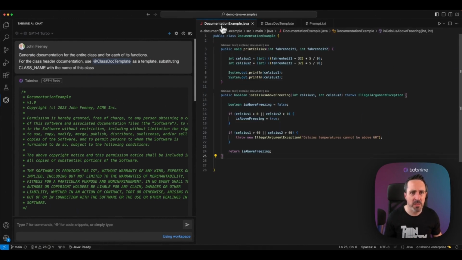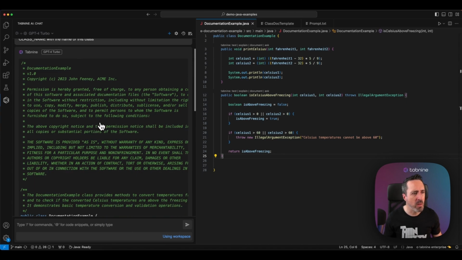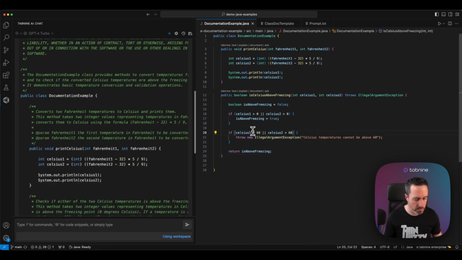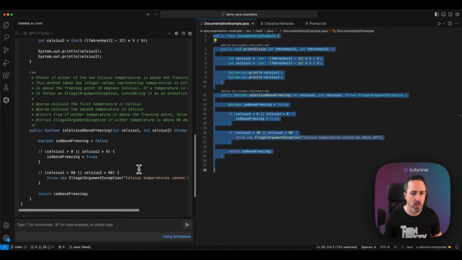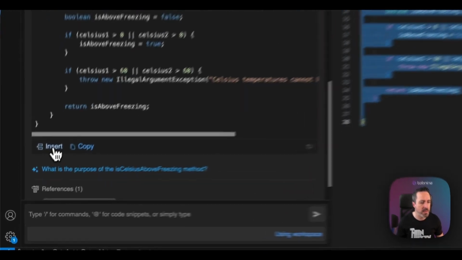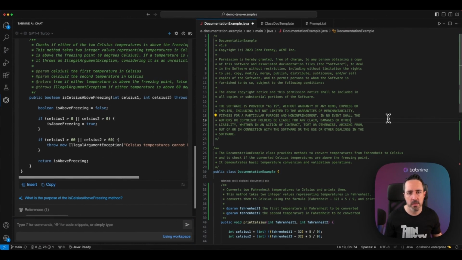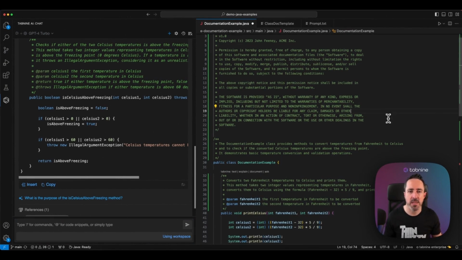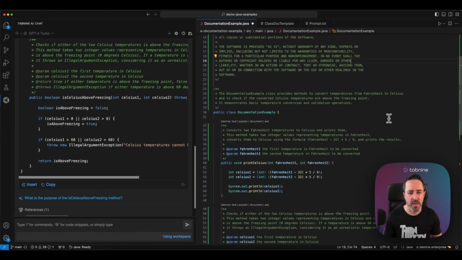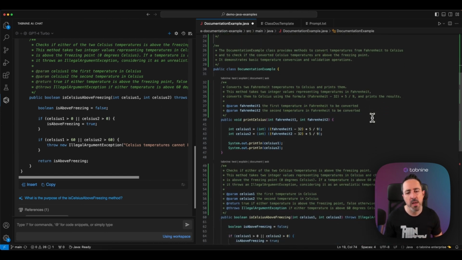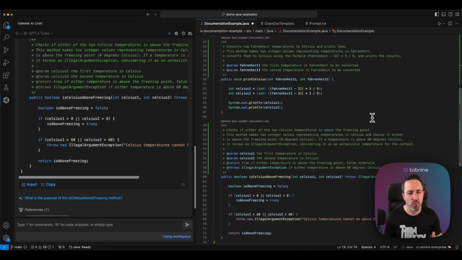But as you can see here, we have all of our documentation generated for the class. I'm just going to paste this or overwrite my existing code with this. Click on Insert here, and we've got a fully documented class with every single one of the functions documented, right? So very, very powerful. This is really, really useful in a lot of cases.